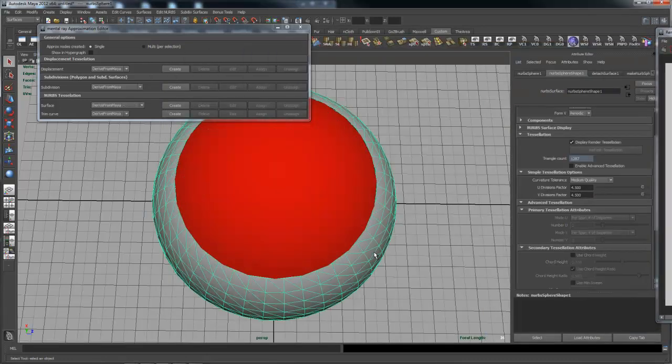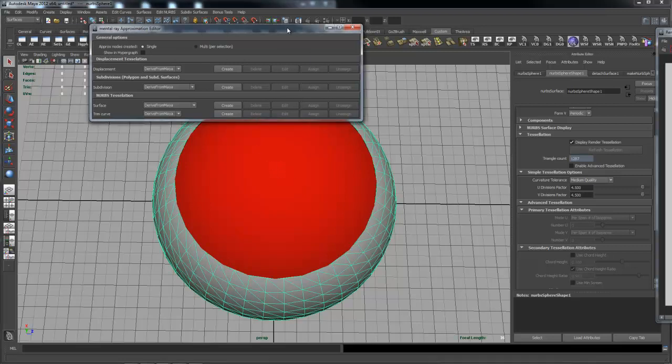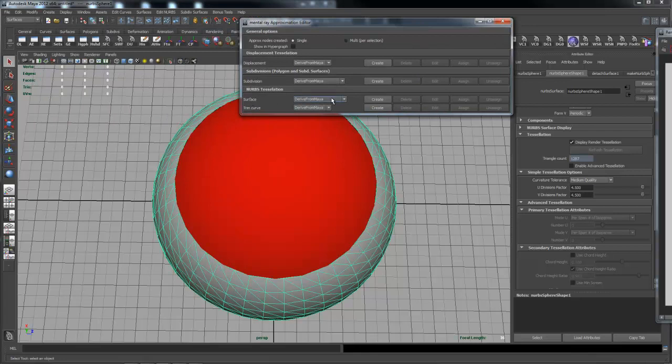If I pick the white surface, and this is the other beauty of the approximation node: once I've created one, I can pick a surface, and you can see right now this surface is derived from Maya, which is going to use the default tessellation. I can come down here and pick this approximation node, and say assign. And so now when I pick each of these surfaces, it's going to use the settings for this approximation node.